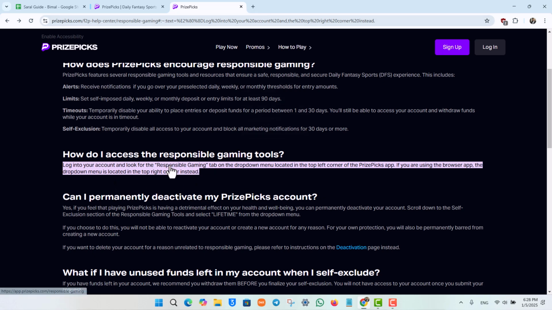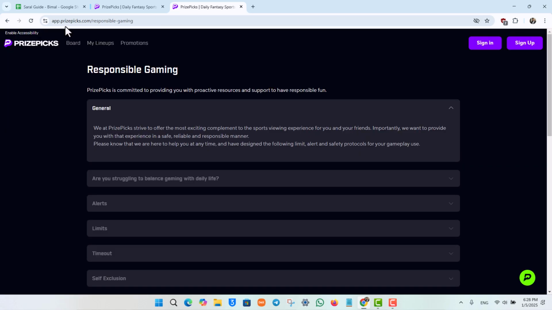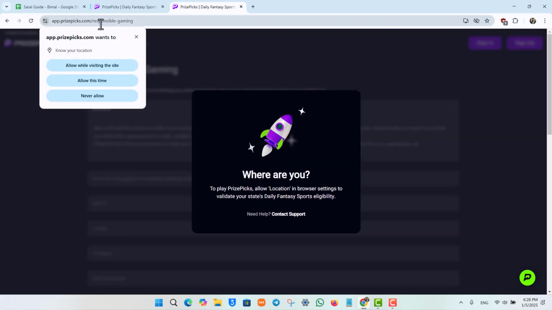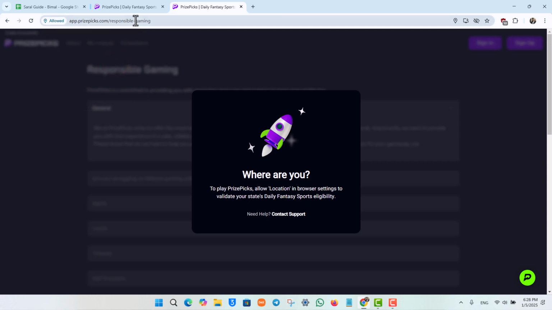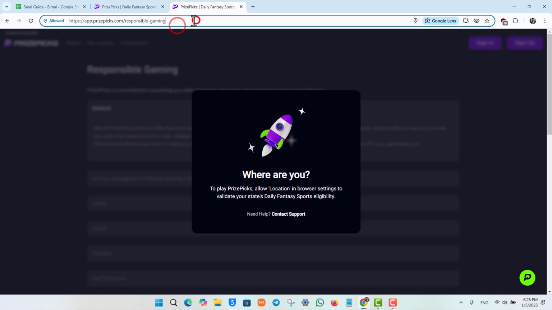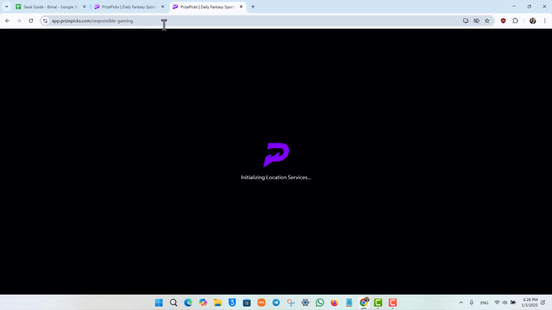If you are using the browser, the drop-down menu is located in the top right corner. Now to go to the Responsible Gaming section, you simply have to go to app.prizepicks.com/responsible-gaming. Now after you've done that, you'll be taken to the page where you should be able to go ahead and set the limits as well as game responsibly on PrizePicks.